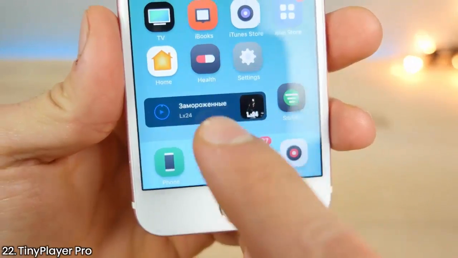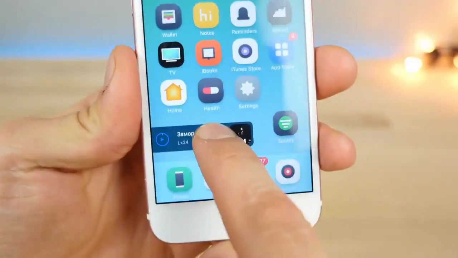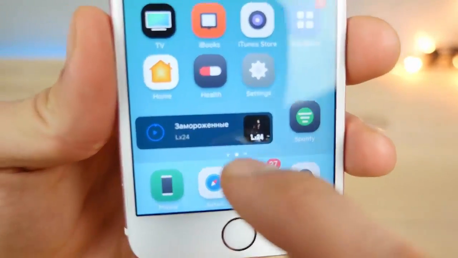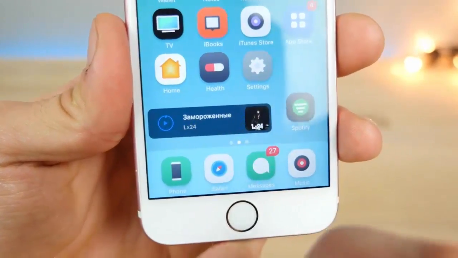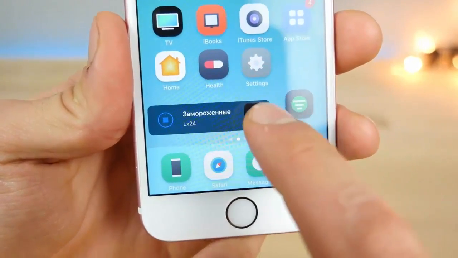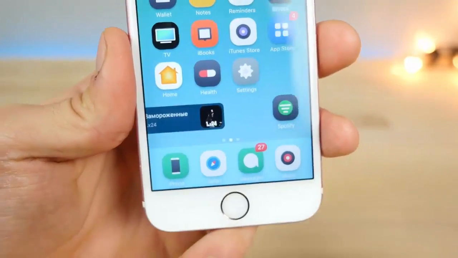Tiny Player Pro is a very small media player. You can actually move it around anywhere, have it open anywhere, collapse it, hide it. And to play a song, just press play and you can double tap it to skip a song, triple tap to go back, even double tap on this to collapse it into a very tiny icon. Very, very neat media player.